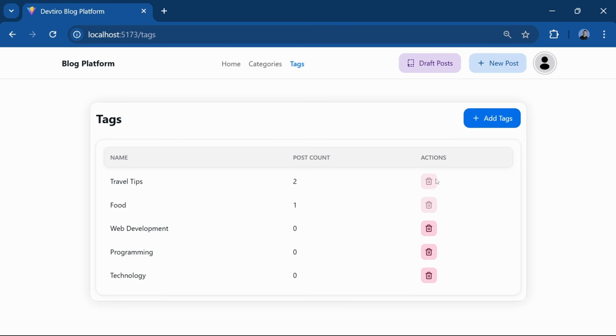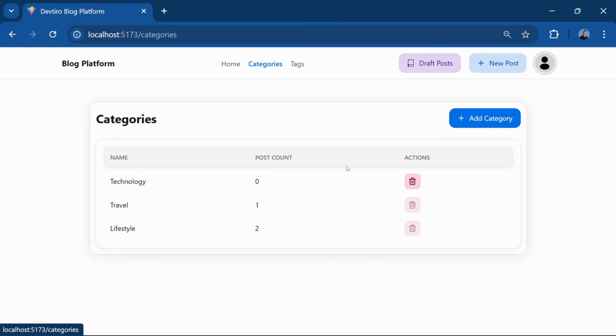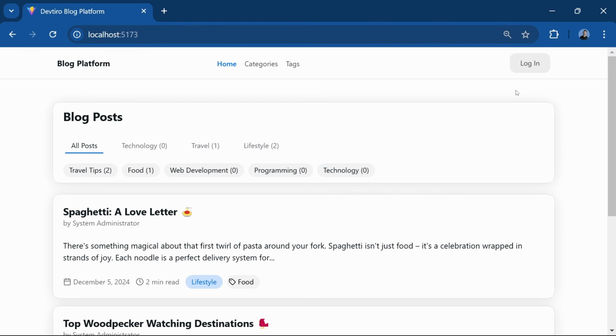Well, that's grayed out, that's disabled because we can't delete a tag that has posts associated with it. And the same is true for categories. So you can see we can't delete travel or lifestyle. They are grayed out because they have a post count greater than 0. And of course, we can log out here and all of the extra functionality goes away.